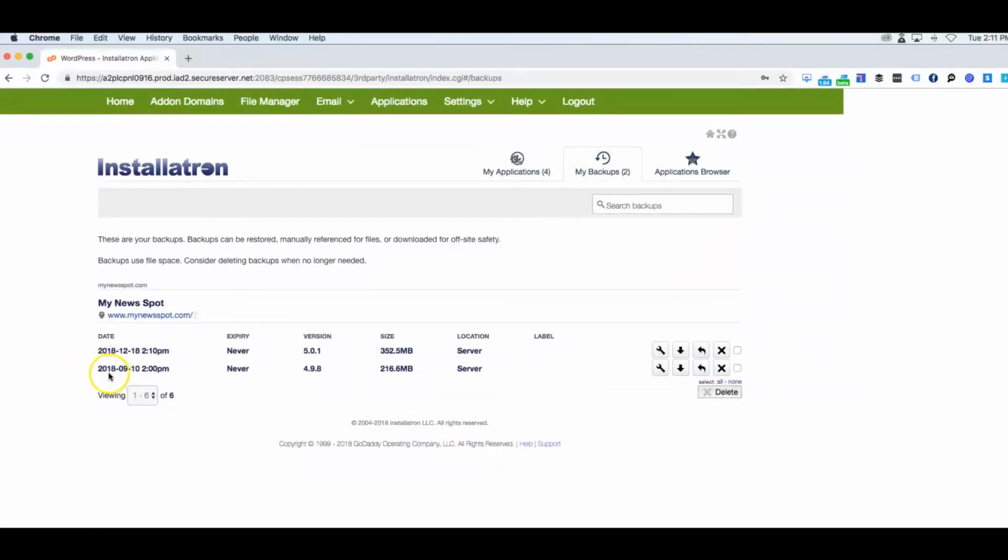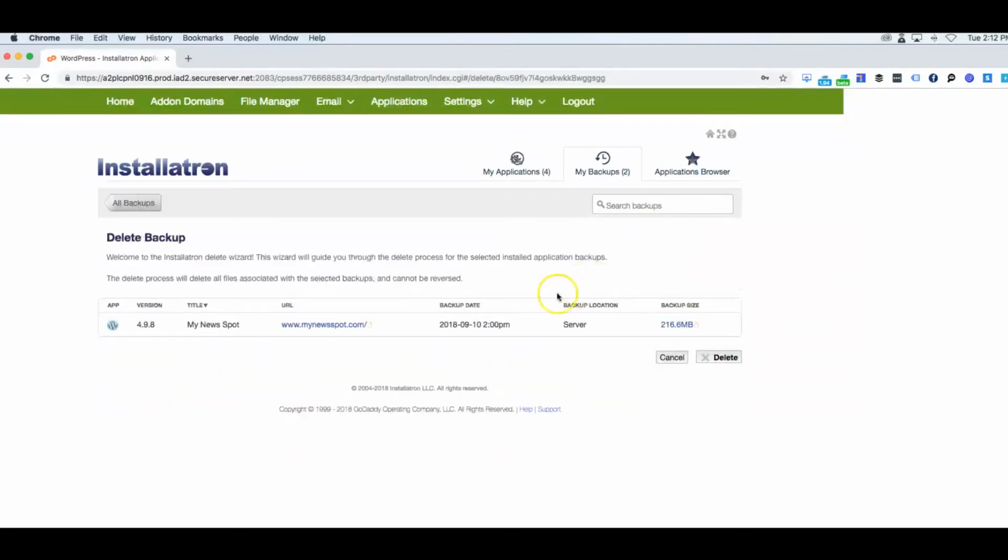So as you can tell, this was done September 10th, and this is the backup that we're going to delete. Either way, the version of WordPress is older, so we're not going to be technically able to go one version back. So I'm just going to go ahead and delete this. Actually, where are you at? There it is. I missed the big X. So we're going to click delete.